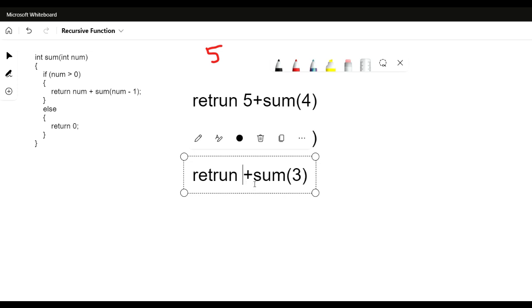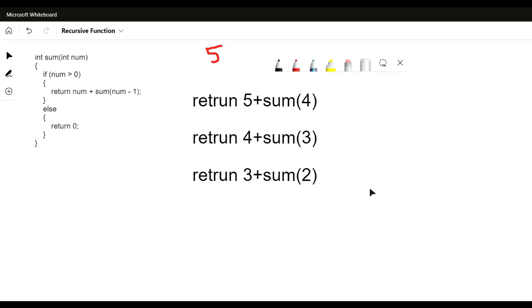In this call, return 3 plus sum of 3 minus 1 becomes 2. So in the third call you will get the result return 3 plus sum of 2, that is not an integer. Again we will get the function sum of 2, and that is a function call. So this function will call this integer sum function again. Now here integer number becomes 2, and here you can see 2 greater than 0. Then we will get return 2 plus sum of 2 minus 1.